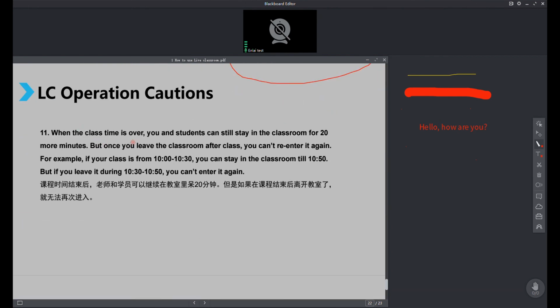When the class time is over, you and students can still stay in the classroom for 20 more minutes, but once you leave the classroom after class, you cannot re-enter it again. For example, if your class is from 10 to 10:30, you can stay in the classroom till 10:50, but if you leave it during 10:30 to 10:50, you cannot enter it again.